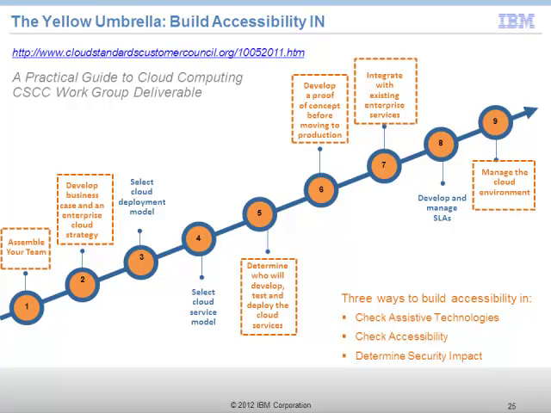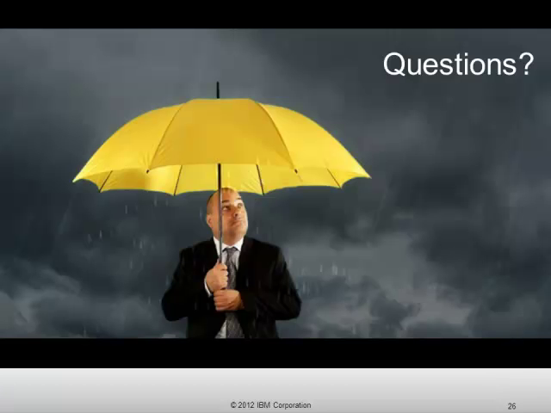In step 7, when you're integrating with existing enterprise services, ensure that the overall solution is accessible. When it comes to managing the cloud environment, you're going to want to provide enablement, education, and documentation of how to access with assistive technologies. Remember the story about how JAWS needed to be run on both the virtual image and the local desktop. Provide that guidance to your users to make it easy for persons with disabilities and others to use your solution. So in short, the yellow umbrella is building accessibility into your cloud computing solution.